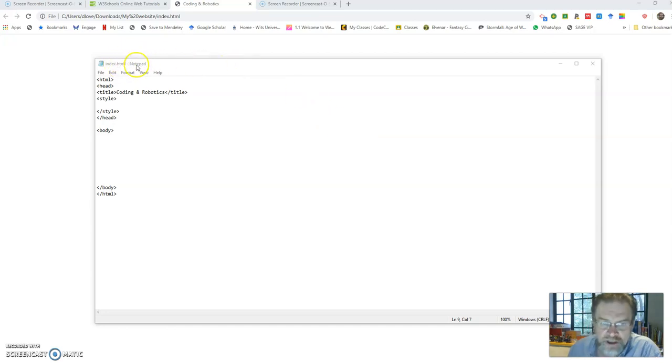So last time we opened up our plain text editor, Notepad or Notepad++ or whatever you've got on your Apple machine, and we typed in the basic structure of our website with a head, which has a title and the style where we keep our CSS commands, and then a body where you find the content of the web page.